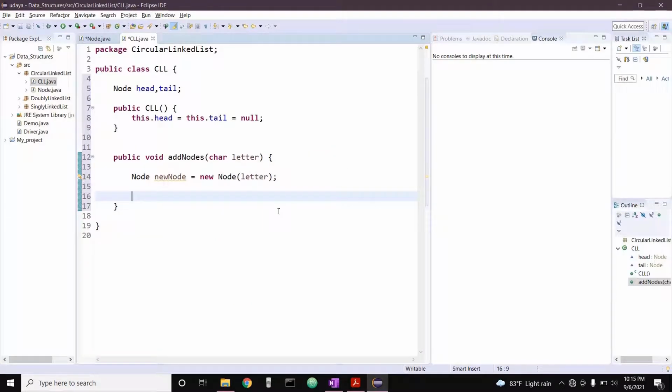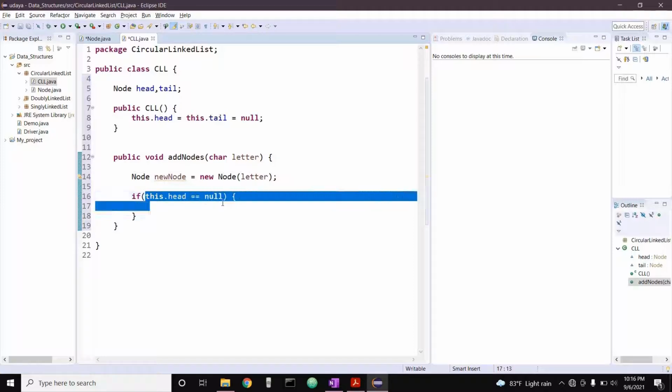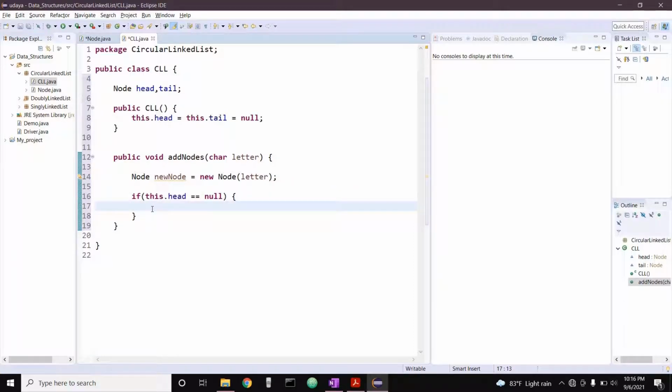Now let's see how to implement it using Java. First we will check whether the list is empty or not. If it is equal to null, it means the list is empty. Then we can point both references to the new node.